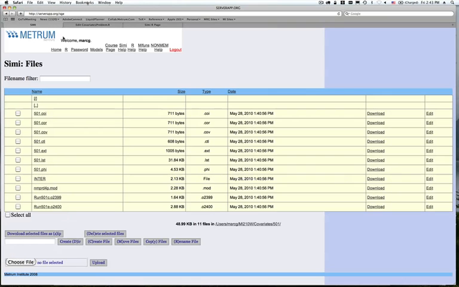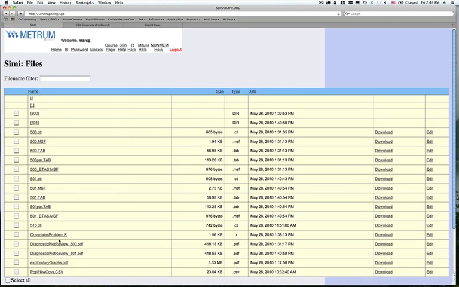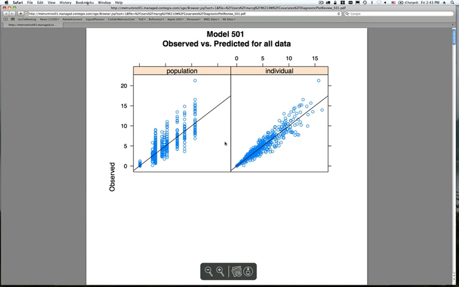Okay, so that's the base model. Let's go back and look now at some plots. So we ran diagnostic plots 501. These look better, don't they? So we see this cone-shaped relationship in the population pred-DV plot, or DV-pred.